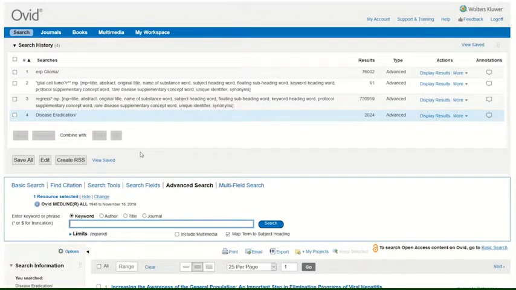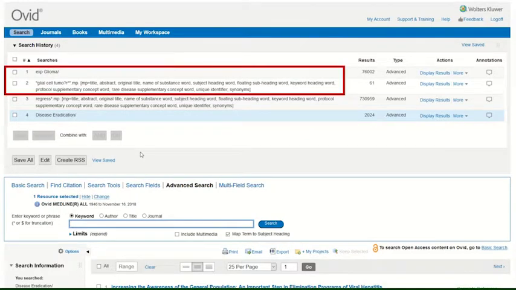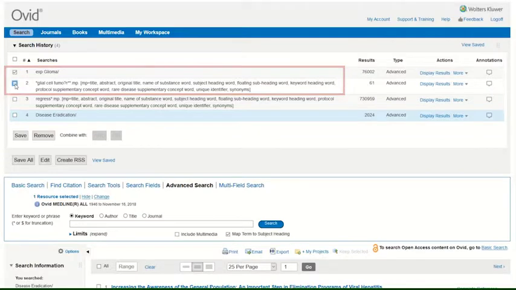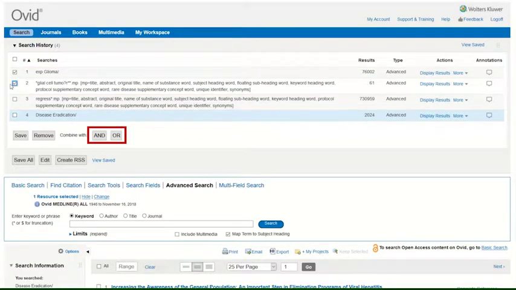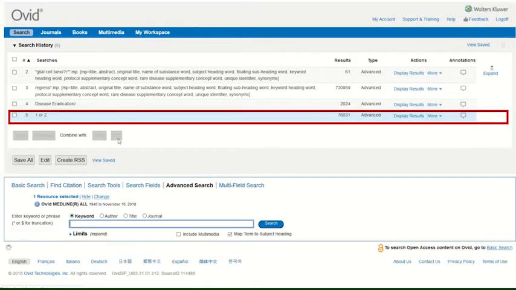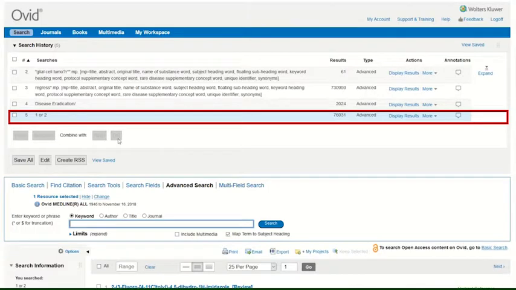Combining searches. Now to combine the separate searches you've done so far. First, tick your two glioma searches. Once you tick searches in your search history, the AND or OR buttons become active. To combine searches for similar subjects, click OR. A new line is added to your search history, showing your combined and deduplicated set of glioma results.